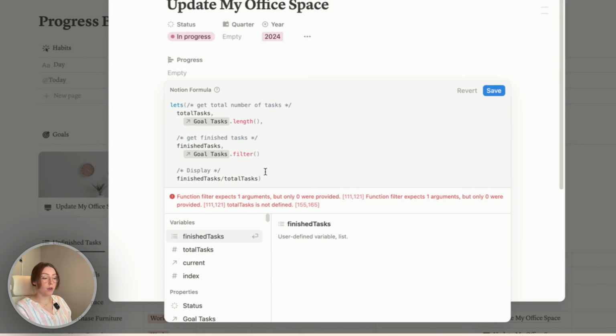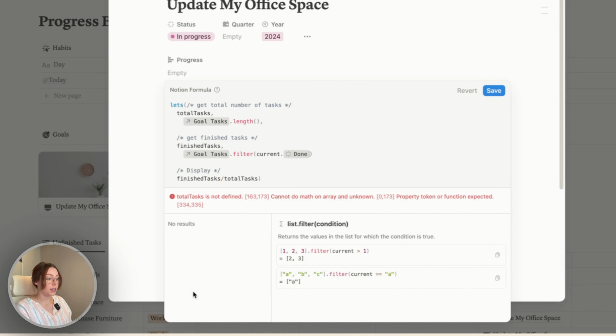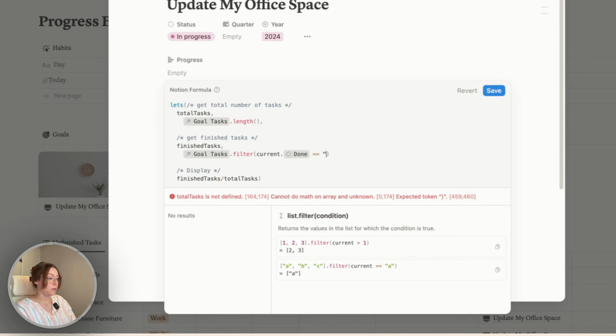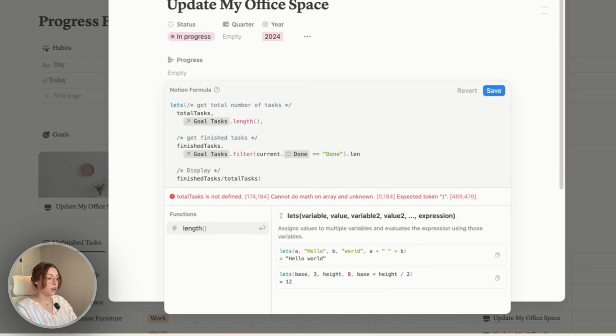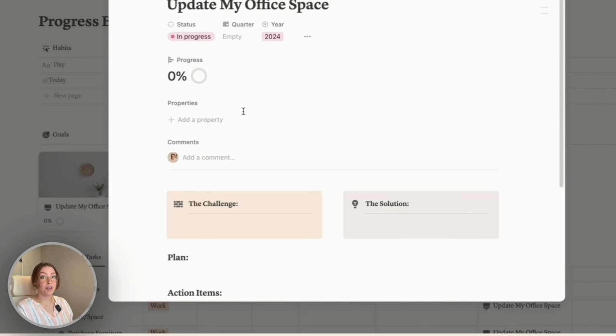When you're working with relational formulas right here and you want to grab the information that is accurate to this specific goal that we're working on, you'll want to make sure to use this current item right here, and then we can add in what property we are looking for. So in this case, I'm looking for the done status, and I want it to be equal to done. And then just like I did above, I'm going to use our length function to get the number that we have done. So far this is looking good.